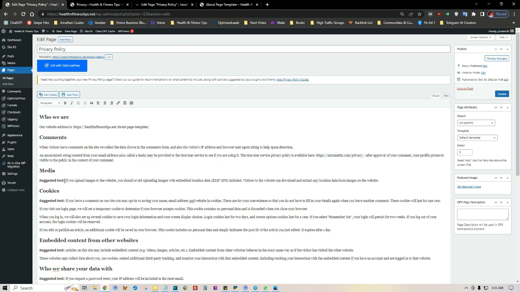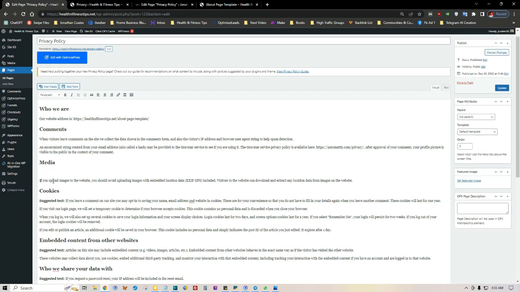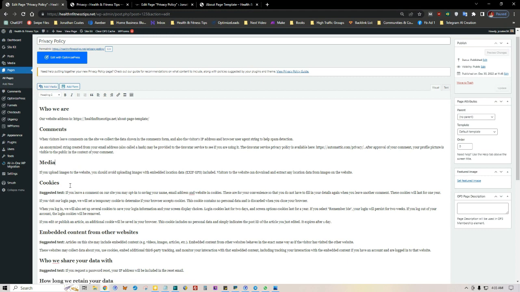Now, as far as media, we can go ahead and just delete this here. A lot of times this isn't going to be applicable because people aren't going to be able to upload any images to your site, even if they're posting a comment. What it's saying here is if for any reason you have in your sales funnel where they are able to upload an image, you should avoid uploading images with embedded location data, which is EXIF GPS included. Visitors to the website can download and extract any location data from images on the website.